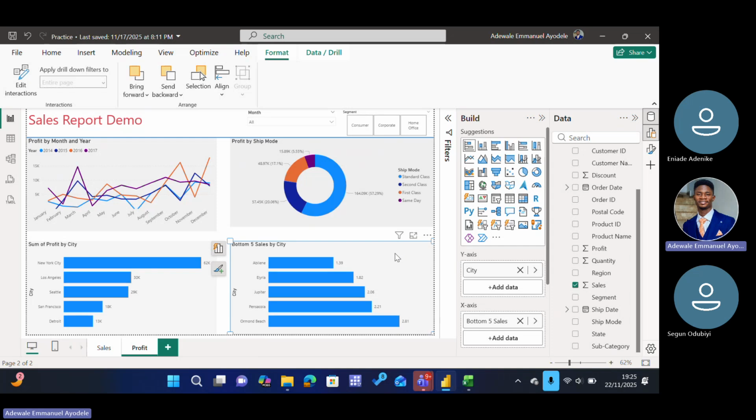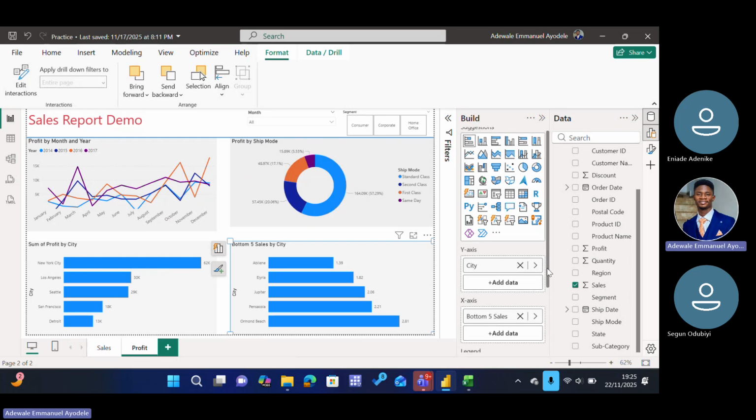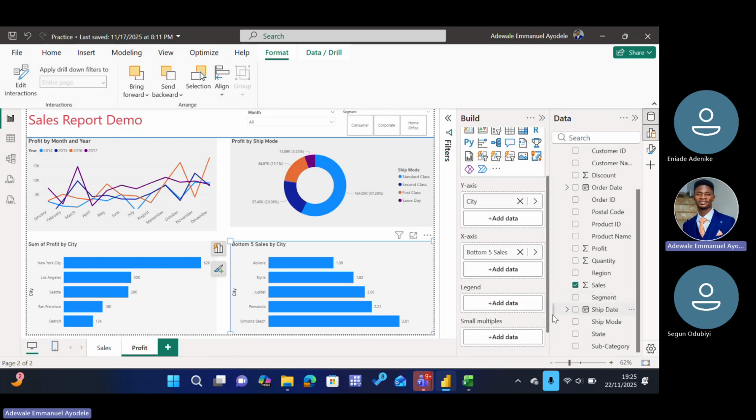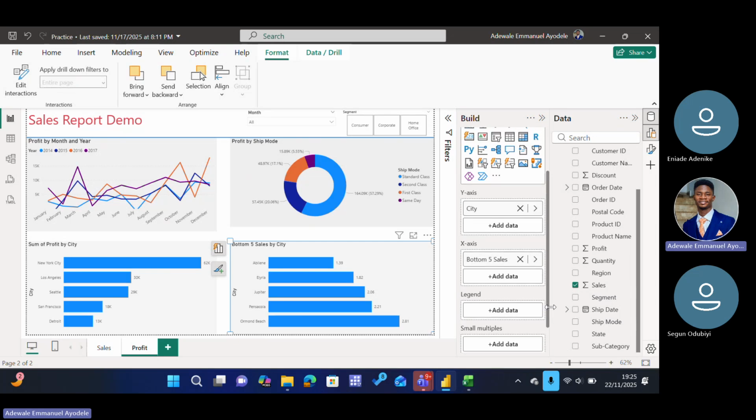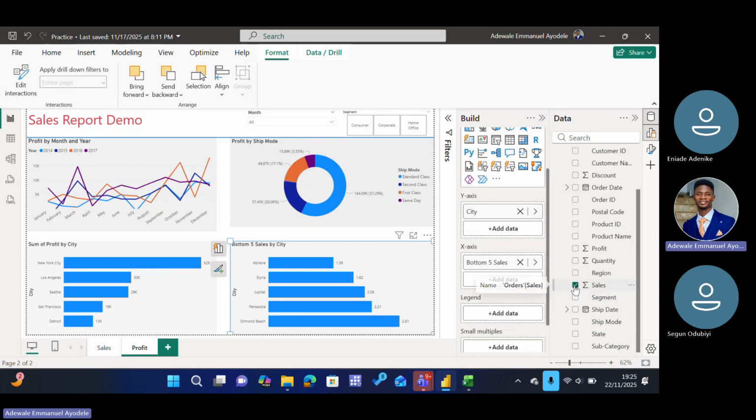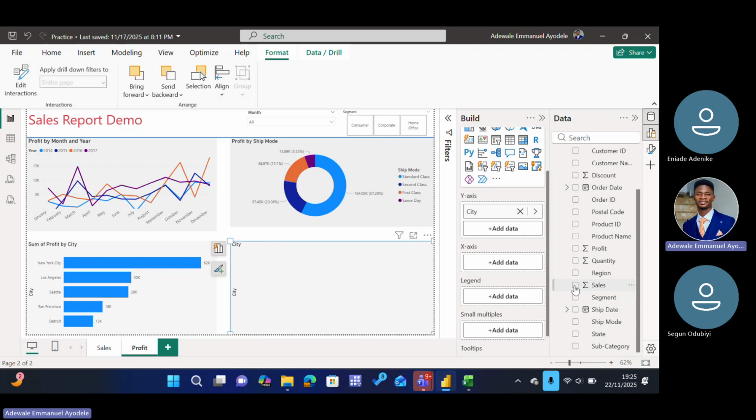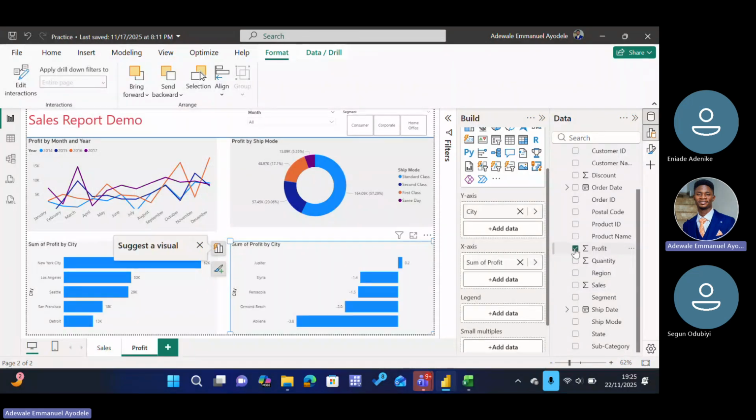So now this is the bottom 5 by city. If you click on it, you can see that the result is activated. If you come to this build panel, what we are trying to visualize is the profit, the bottom. We want to see where we actually got the least profit, that is by cities. So if I uncheck this, I can just click on this profit, and it activates it.